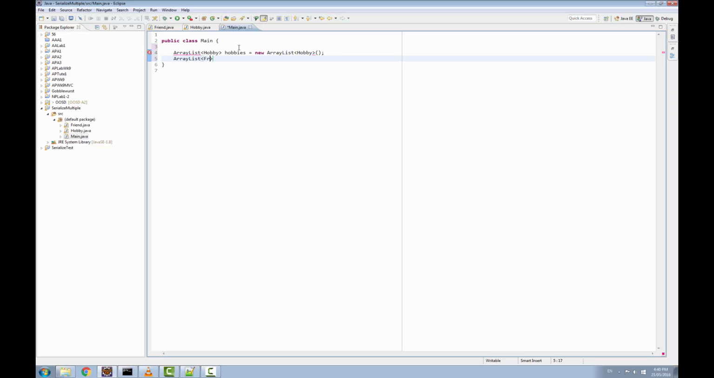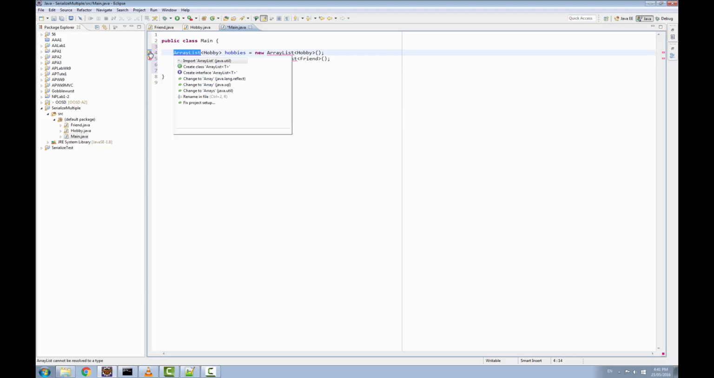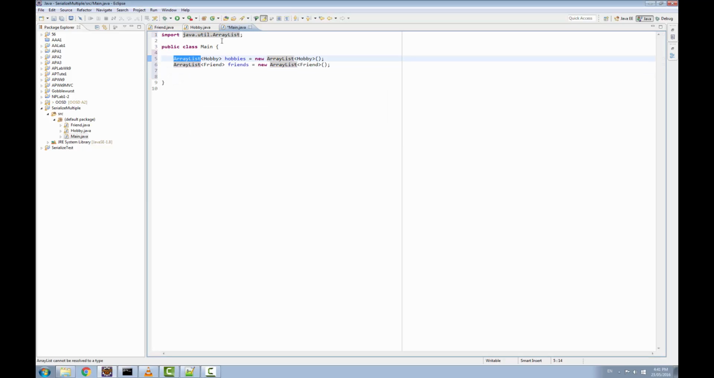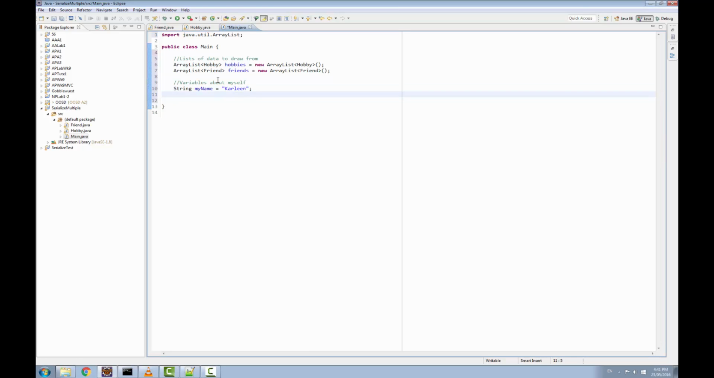ArrayList, and same thing, we want a list of friends to be able to pull my friends from later. Where am I going to store all my friends? New ArrayList. It will complain about that, so just import java.util.ArrayList or java.util.*. I'll just put a comment in there: list of data to draw from. Now I'm going to create the variables about myself, I guess. Variables about myself sounds pretty lame, but yeah. String myName equals Carleen, because that's my name. And int myAge equals 26.